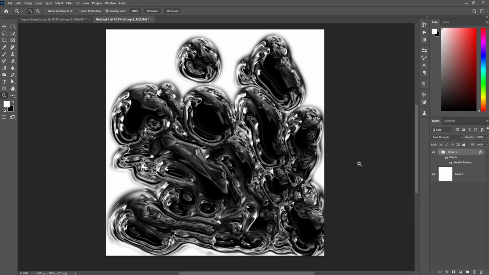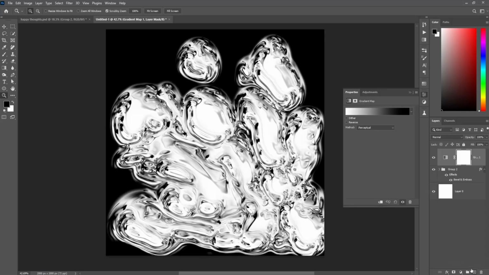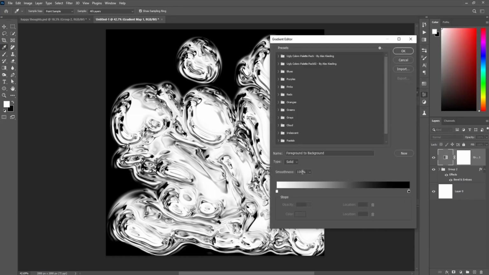And how we're going to do that is by using a gradient map. So we're going to go to the bottom right of our screen. You see this circle. Just pick gradient map. And be sure to click this icon just to be safe, because sometimes when you're on the layer mask, the gradient map doesn't work. And you want to edit that.